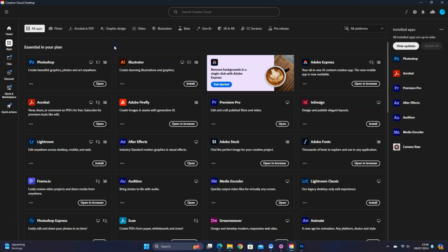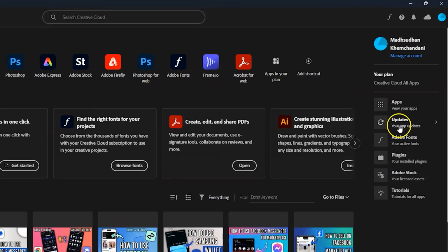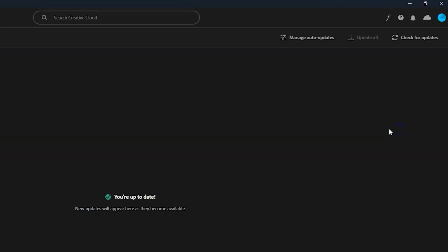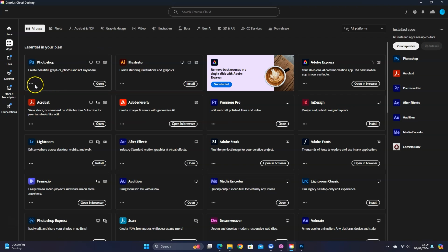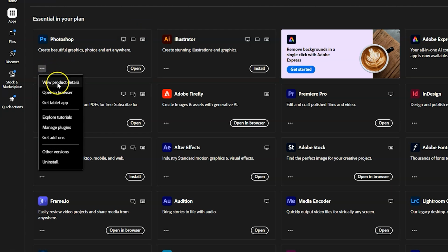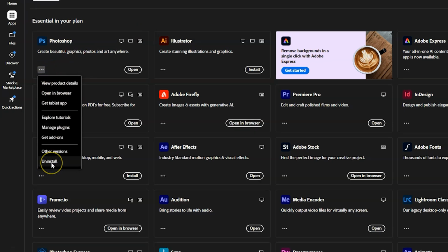So if your internet is not good all of a sudden, check Creative Cloud to see if any updates are undergoing. To see the updates or the apps that are currently updating, click Updates from the right. You can check for updates as well. An app can be uninstalled from the Apps menu or from the Windows control panel.